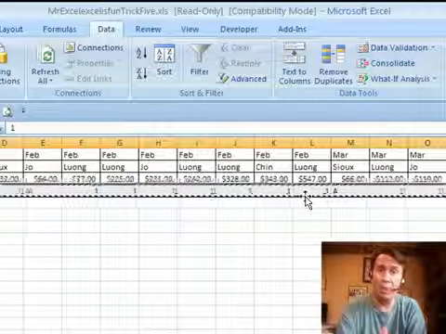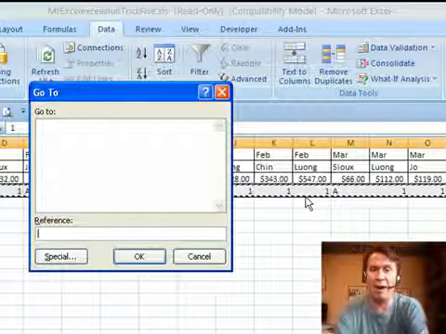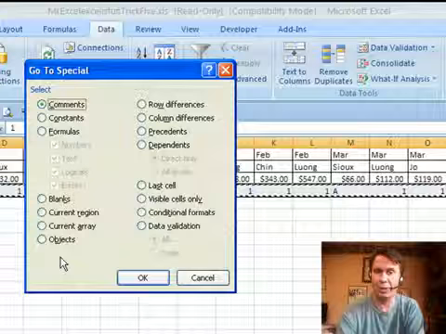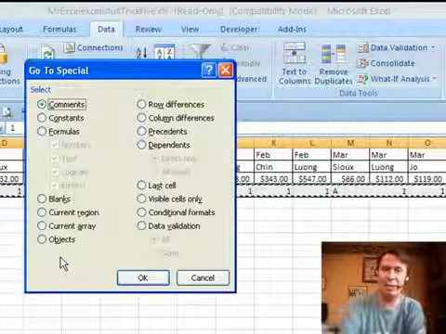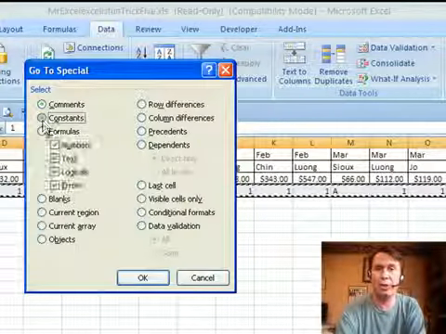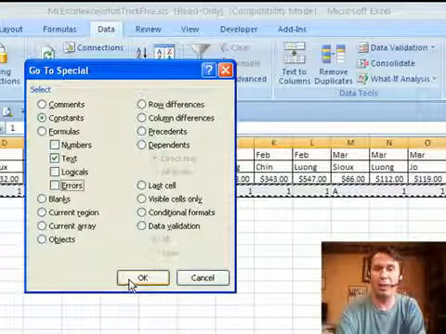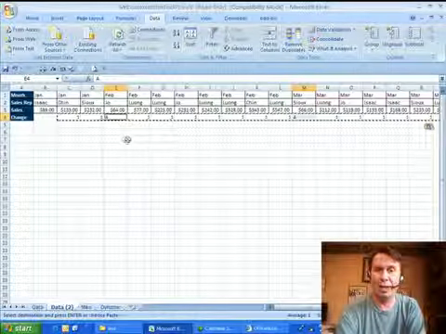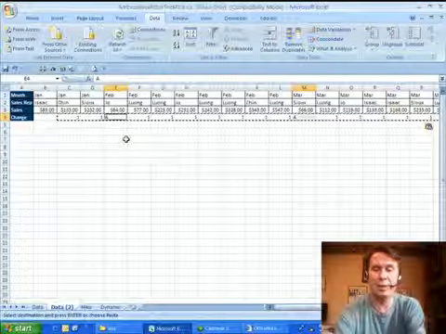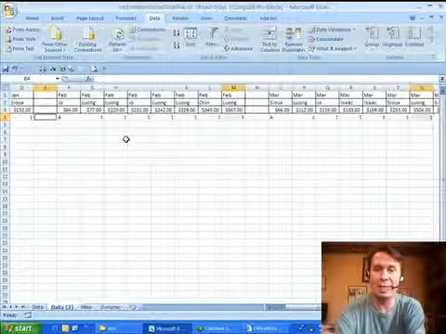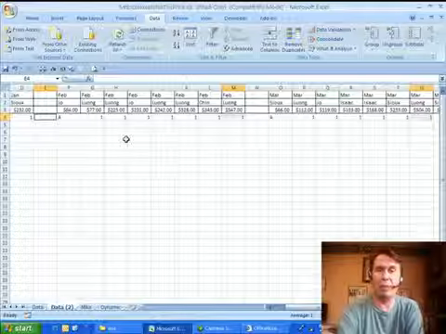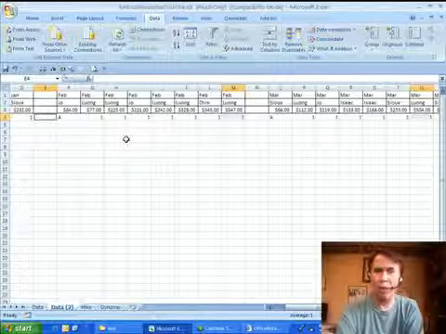Now I have that area selected. I'm going to go to Special, so that's F5 and then Special. We can also get to that under Home, Find and Select, Go to Special. And I want to choose the constants that are text. That will get me the first month selected. And now that we have that, we'll insert column, Alt I, C, and bam, just like that, we get blank columns drawn in throughout the data set.